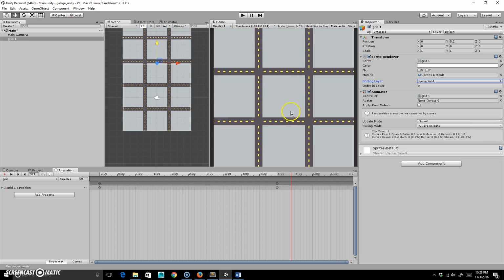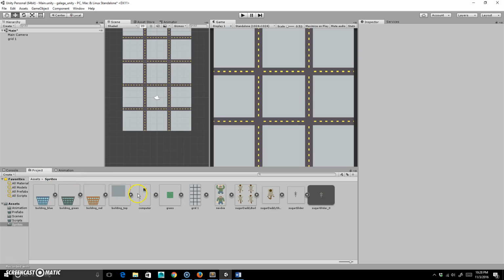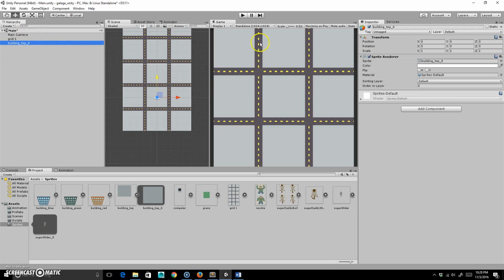Okay. Go back to this, and now I can actually add this one to background. And since this is the most back element, I'm going to just leave that at 0. And it's on always animate, and that's good. Okay, so now I'm going to go to project, and I am going to grab this building top, and we're going to put it up here.